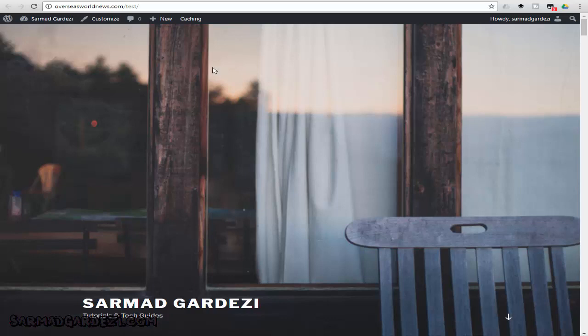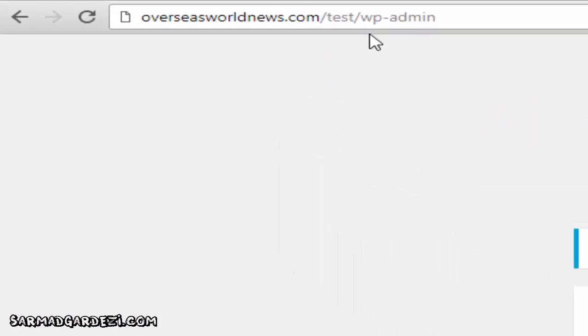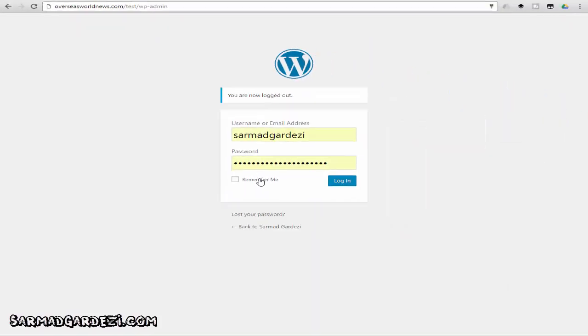Let's check out the default login link and page of a WordPress website. So the default login page is here. You can see the overseaswordnews.com/test/wp-admin. I'm using test as a subfolder in the main domain website for the tutorial. So the login is like this one, overseaswordnews.com/wp-admin. If you type this address in any WordPress website, you will be redirected to this login page. So we are going to log in to our website now.